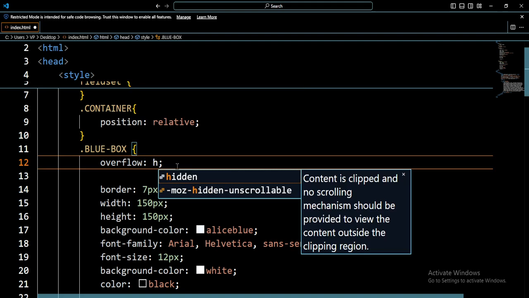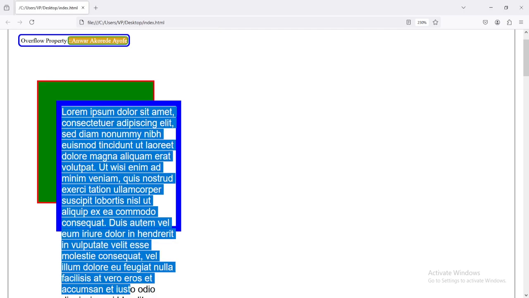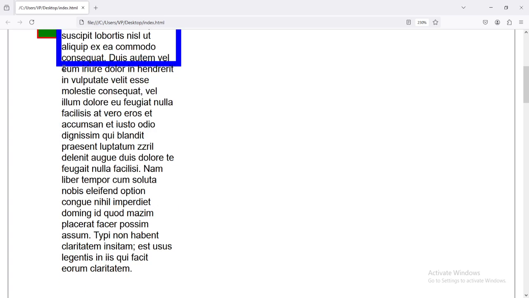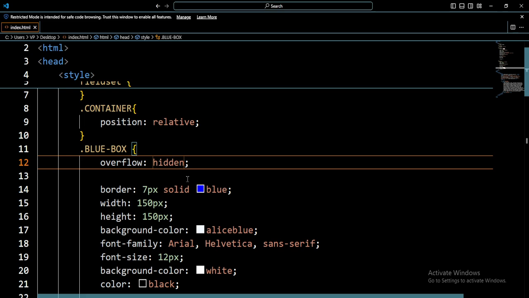Let's give it hidden again, so you guys can see that we are able to hide this long text. The remaining text that is outside of this div element, we are able to hide it by giving an overflow of hidden. Let's reload now. Can you see? Now we are able to hide the content. So that's what I want to show you. I want you guys to practice, because practice makes perfect.